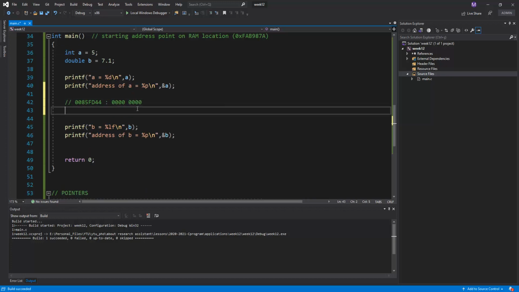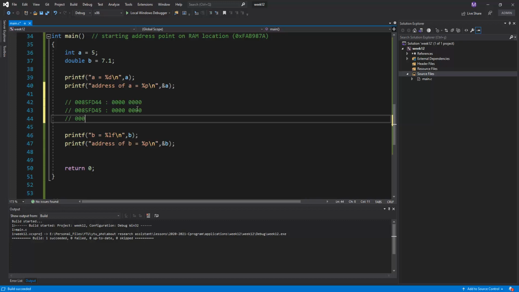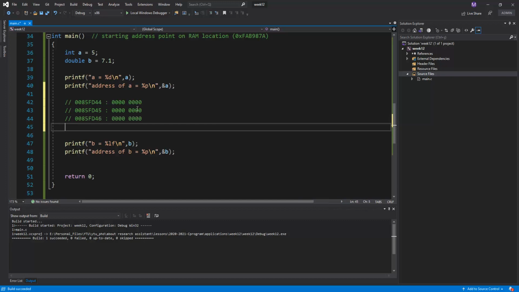Okay, and so how can we describe the other range in this notation? 45 000000, and so 0085FD46 000000, and so 0085FD47. Okay, and so in this notation the 4 bytes value is equal to these things.